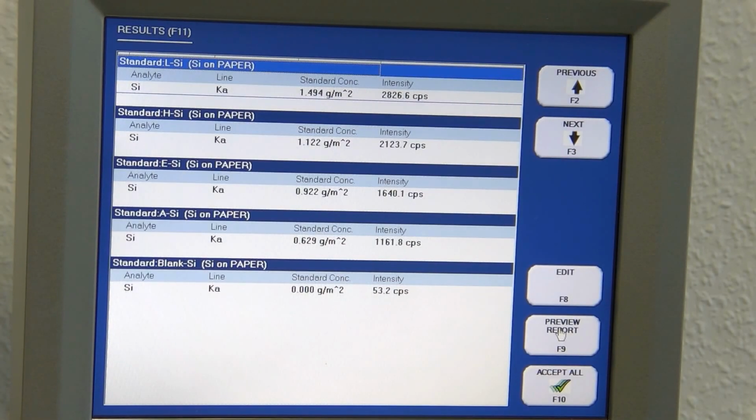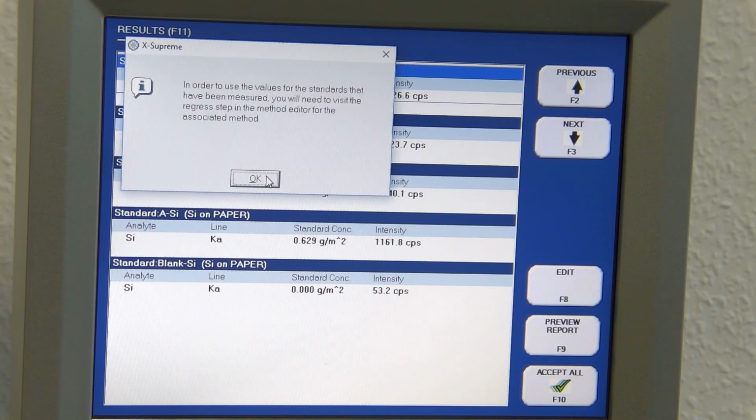As soon as the measurements for the standards has finished, you can see in the new window the standards or the concentration you have put in for the standards, and you see the intensity, which are in the region of interest for the K alpha line for the silica. We can click Accept All. Yes, we want to use this, and we have to go to the regression step.